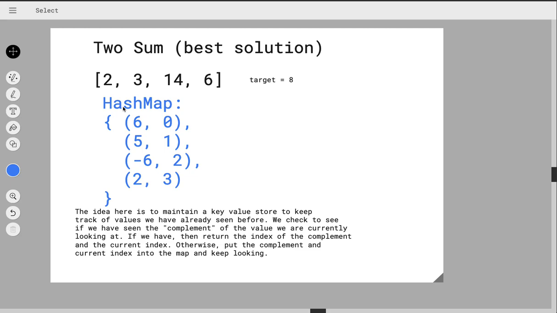So if we don't find that, if we say that map.get this nums I is equal to null, then we're going to actually put into our map the complement of this value along with the index of what this value is currently at. So if we're at 2, because we're at the beginning of the array and our map is currently empty, we would put 6 mapping to 0, so key 6 value 0 into our map, because 6 is the complement of 2 and 0 is the index where we saw 2. And we're going to keep going.